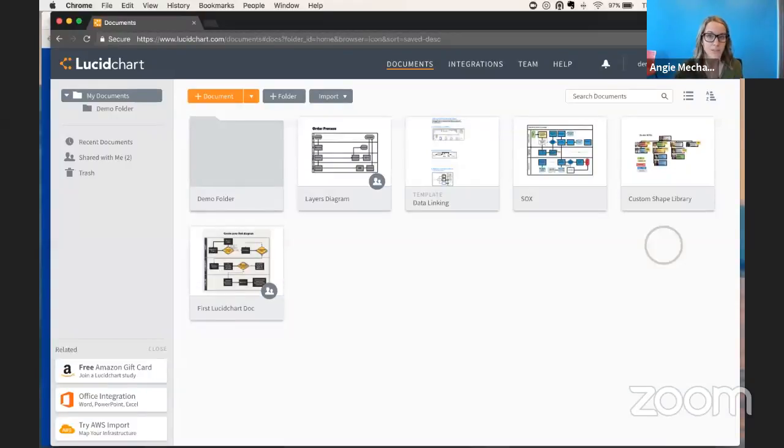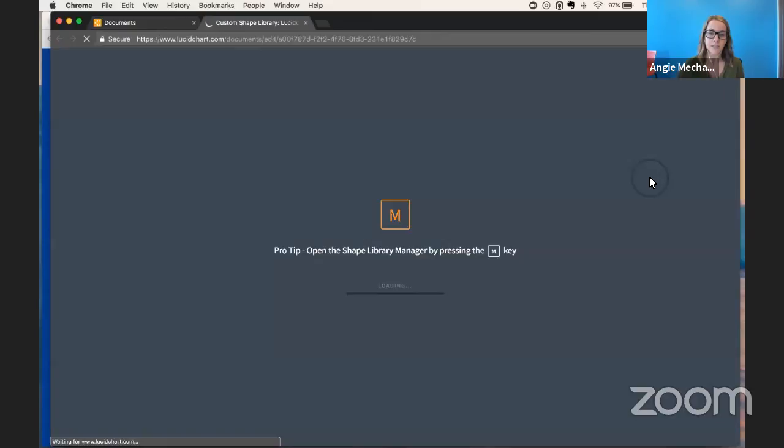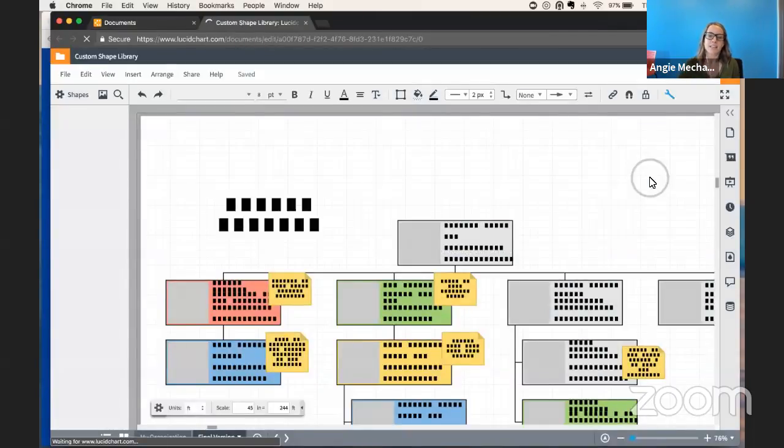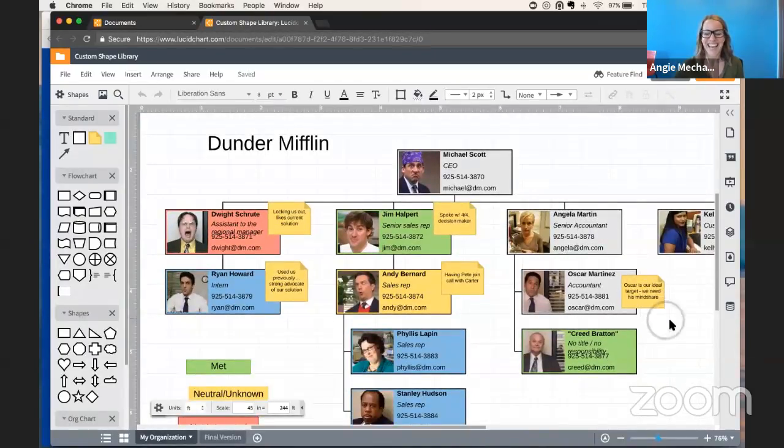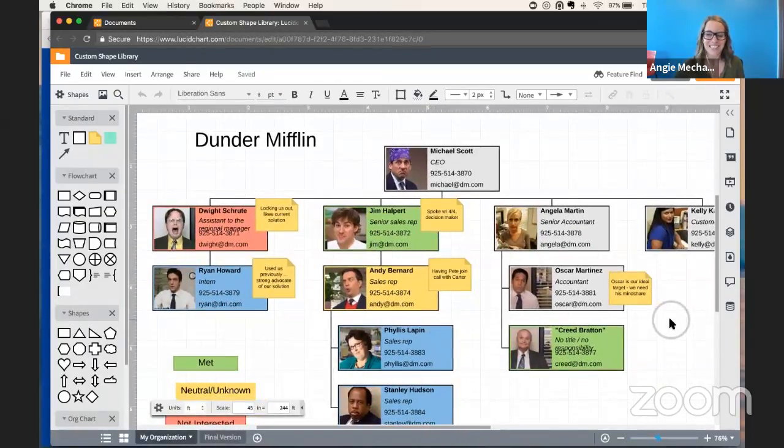libraries. Those can really save you a lot of time if you use them well. So I'm going to open this diagram here. And what I've got is a sales account mapping org chart that is fictitious, but it is something our sales team uses a lot. So I wanted to show you how to add a shape legend.